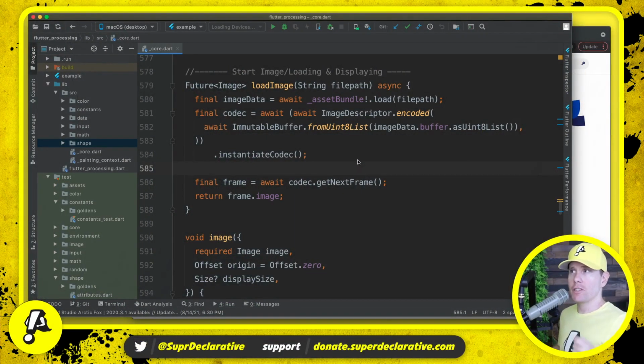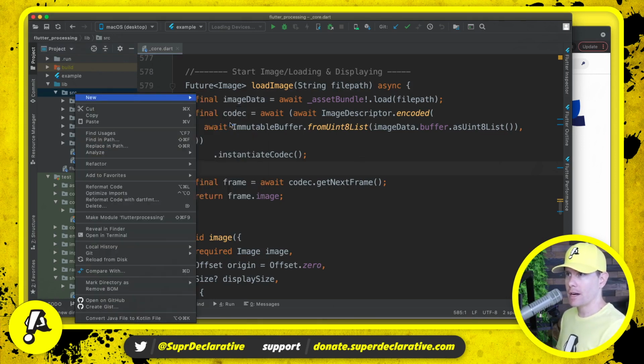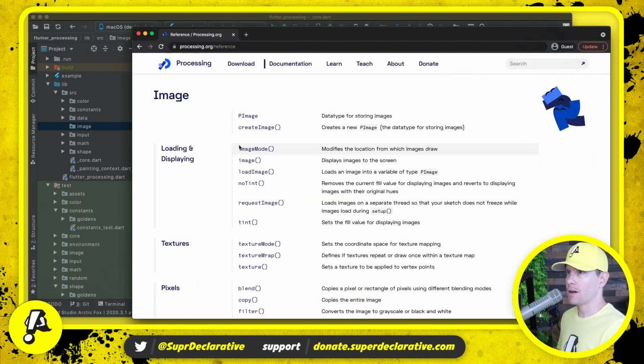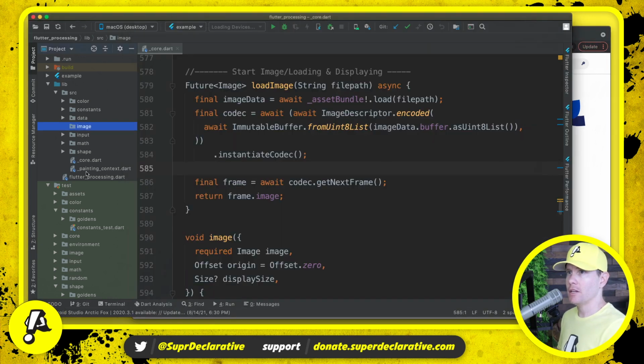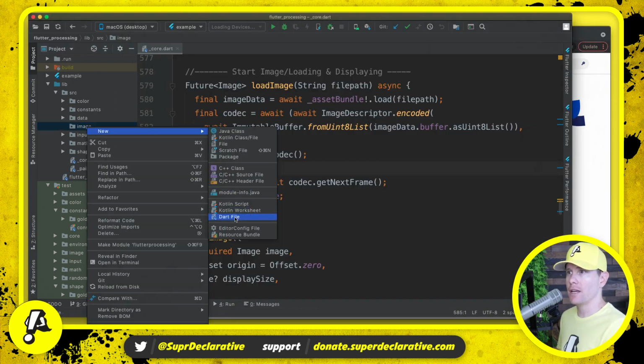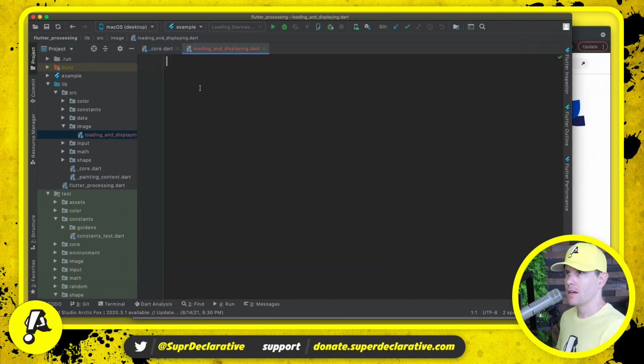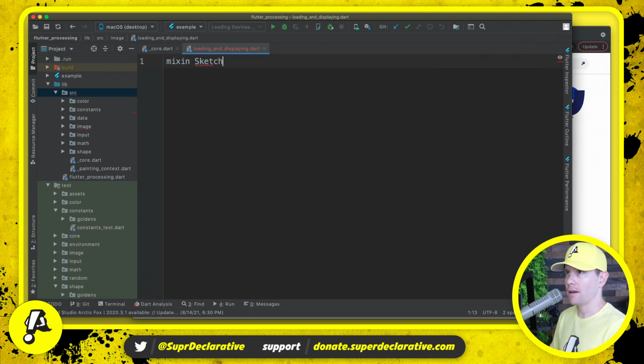All right, starting with image loading and displaying, let's continue the pattern that we've been using. In our source directory over here, we will create a new directory called image. I think it's singular. Let's check the reference. Okay, here's image. This is the processing API reference. So image, and then we want a file called loading and displaying. In this file, we will declare a mixin named sketch image loading and displaying.